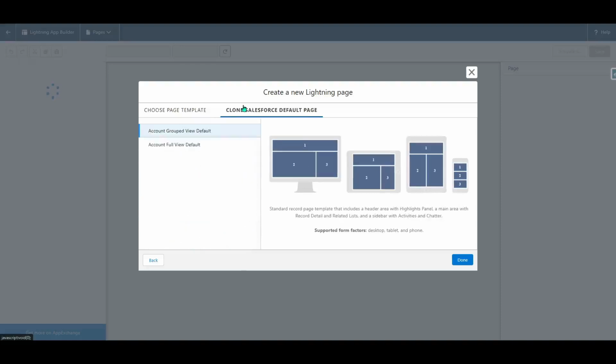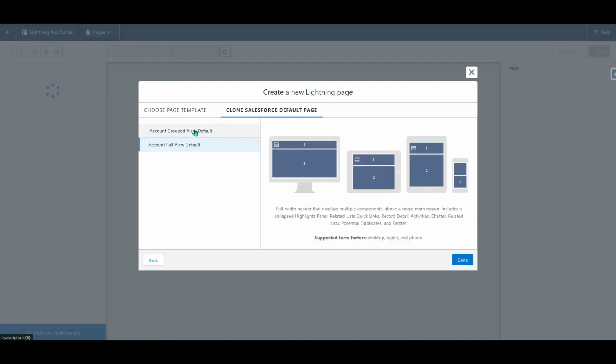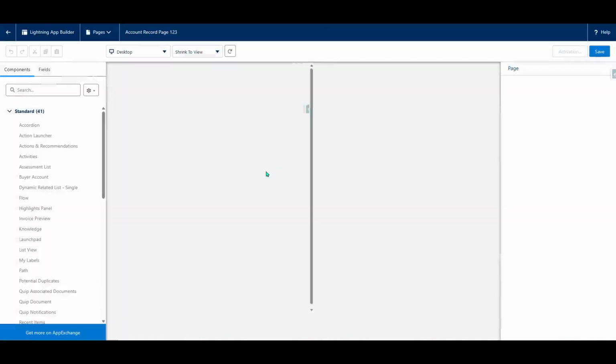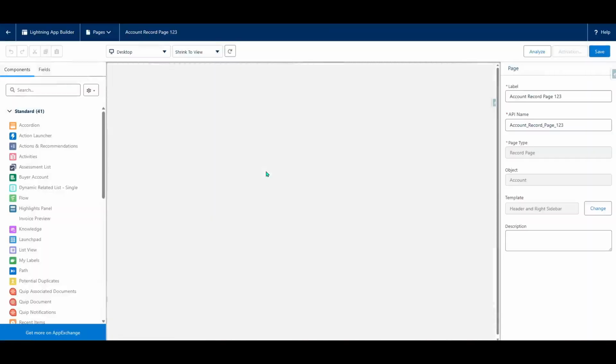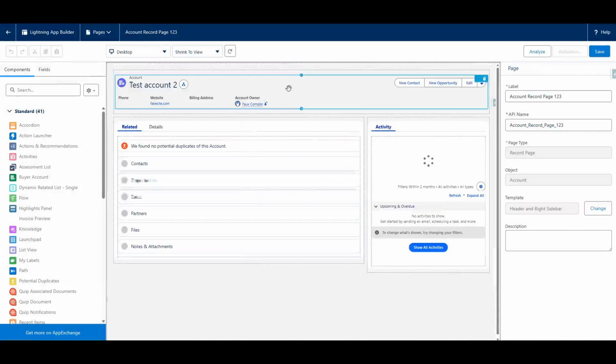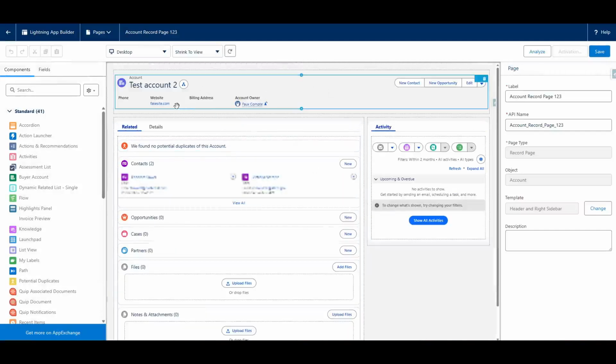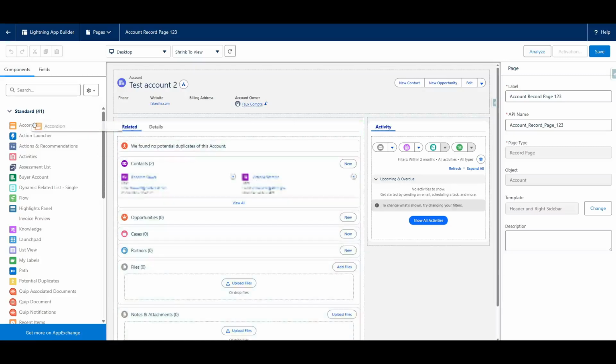And there you go. You're now ready to start customizing your new record page. Drag in components like Highlights panel, related lists, and tabs, set component visibility rules, and arrange the layout to guide your user's workflow. That's all. You've learned the essentials to create a Lightning record page in Salesforce quickly and confidently.